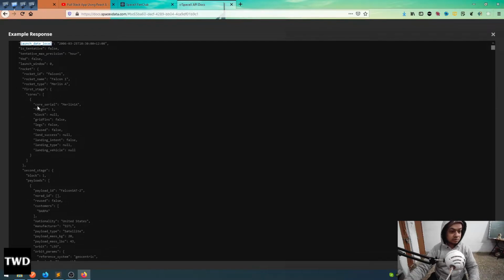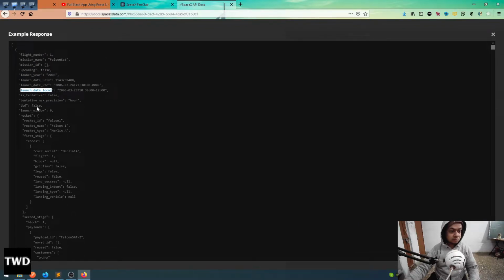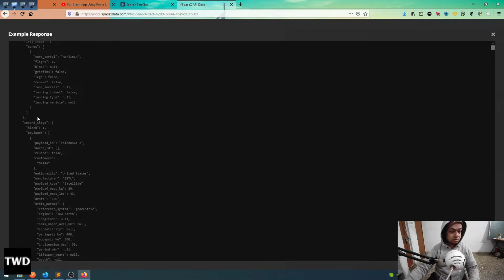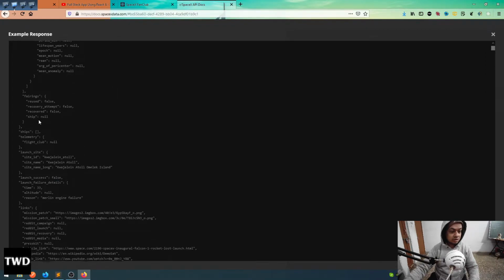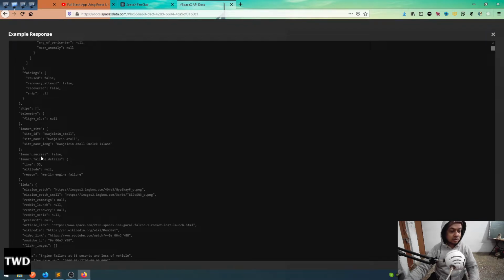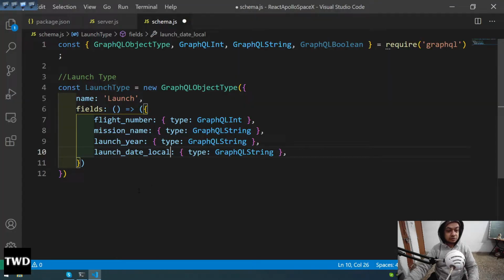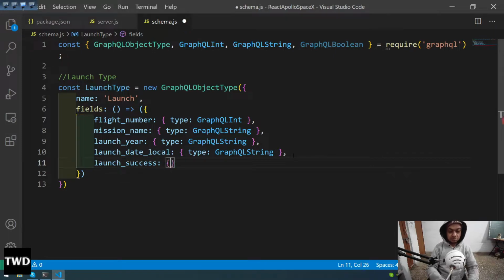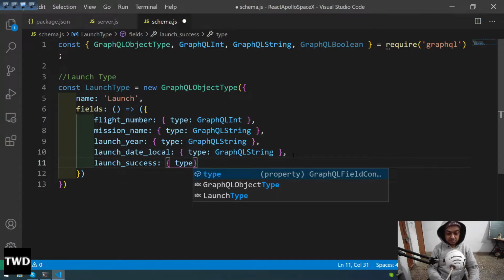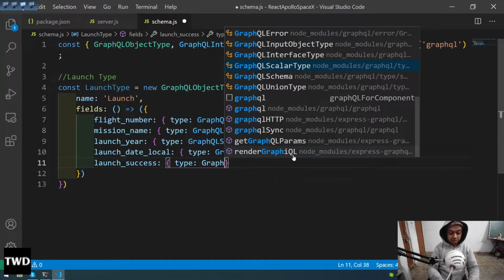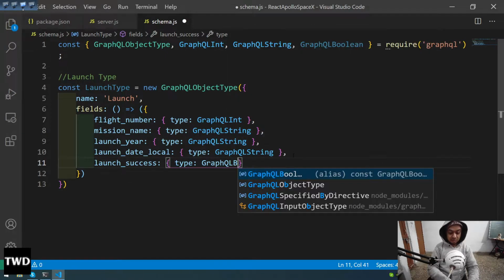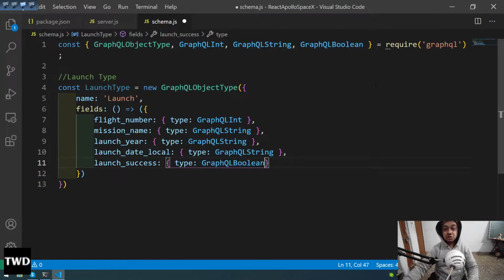Launch window. Okay, there are a lot of things. Yeah, you see this launch success is there, which is false. So this is also the thing which we require, which is, as you might have guessed, a Boolean. Type is GraphQLBoolean, and we imported all these things here.